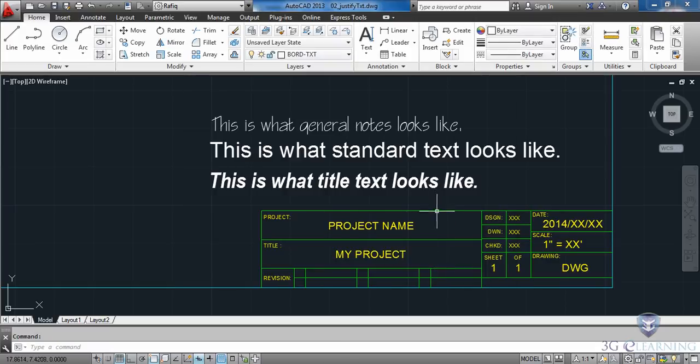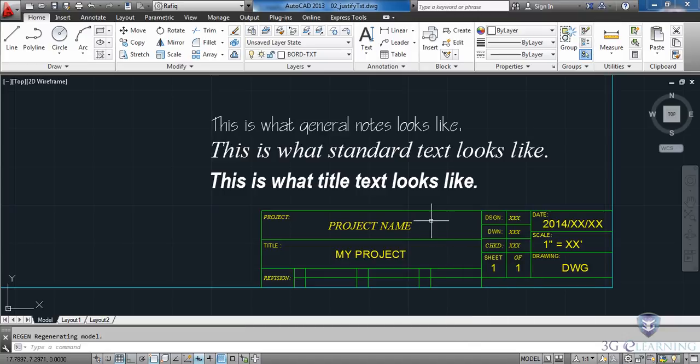Then to get the text objects to update, I need to regen. I'll type RE and press Enter. And you can see that all of the text objects created using the standard style now conform to the new properties of that style. Let's make one more change.